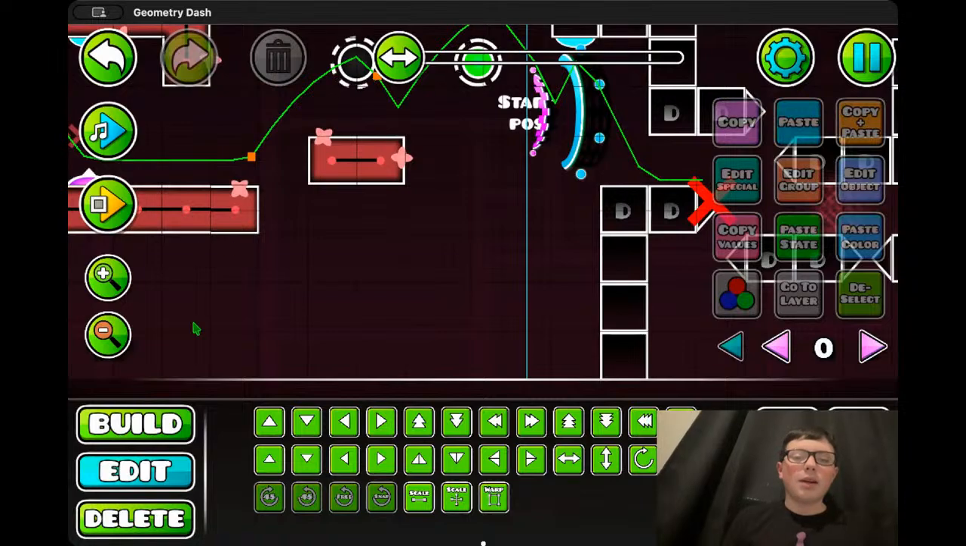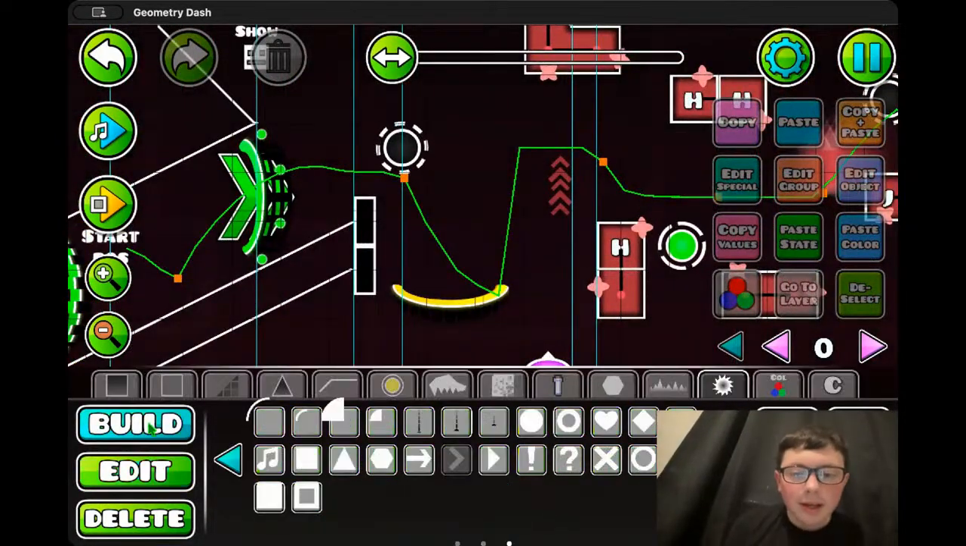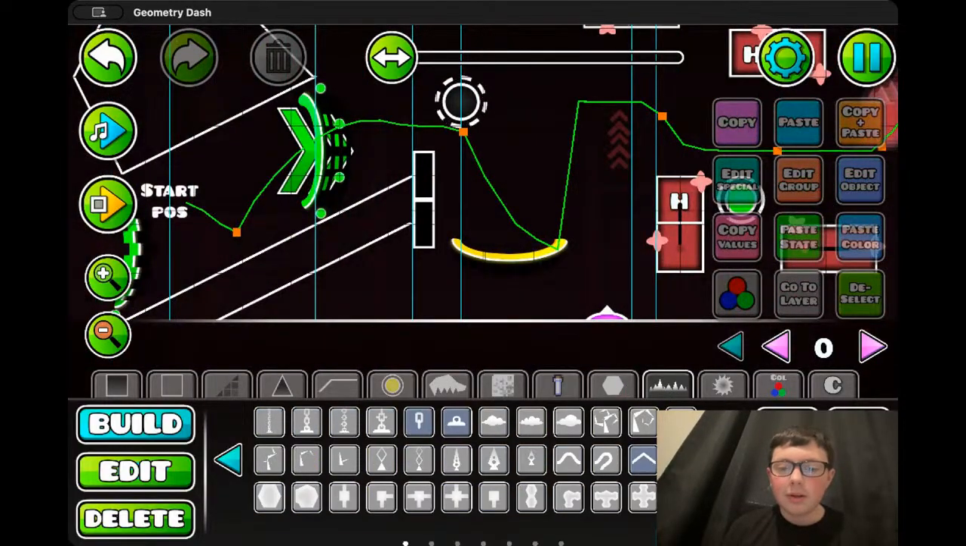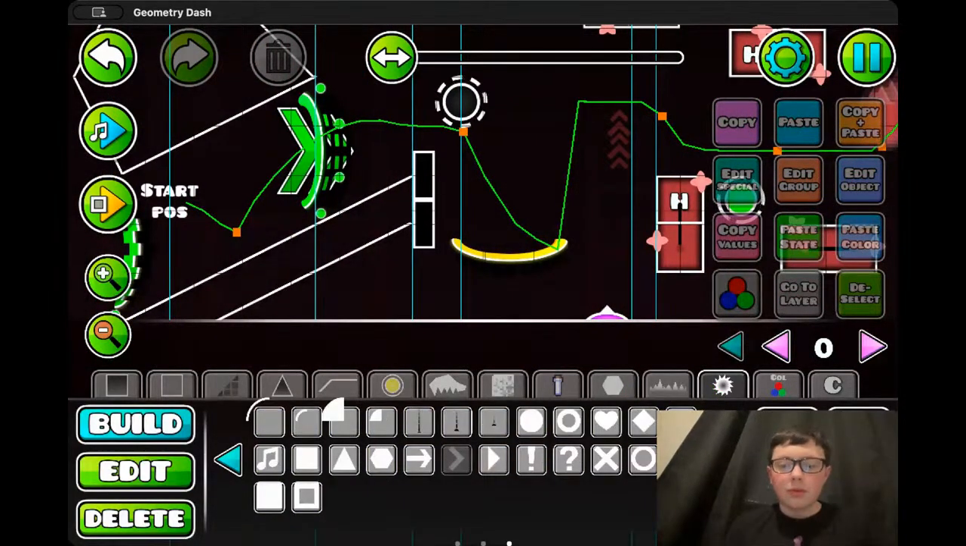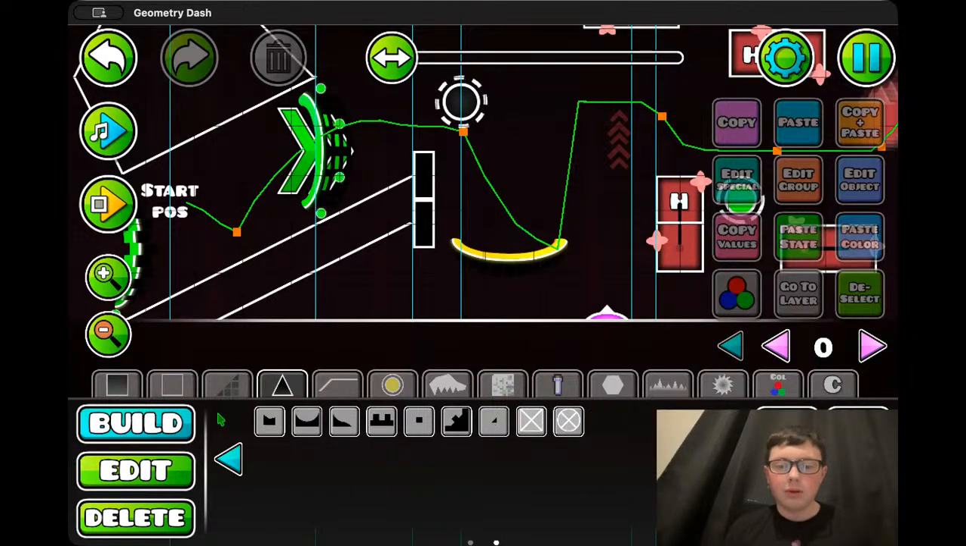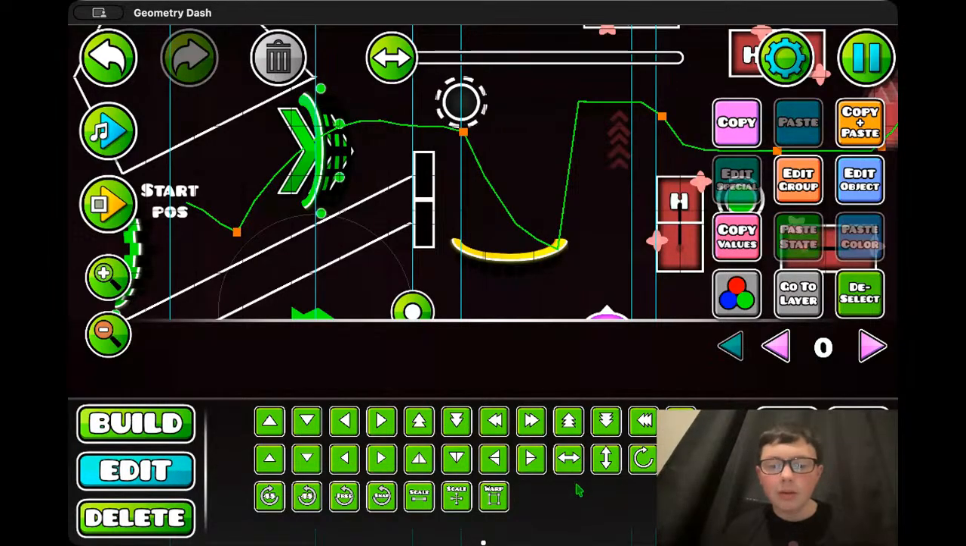Maybe going back. Okay, I just remembered. One thing I definitely need to do is add round spikes to this part. So I'm just going to do that real quick. This shouldn't be too hard. Okay, I'm in the completely wrong section. Alright, I'm going to use these ones. These ones are pretty cool.